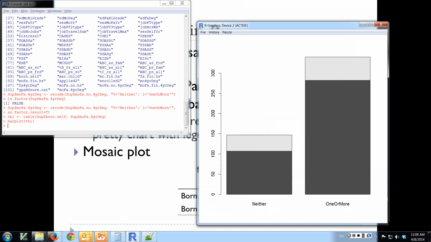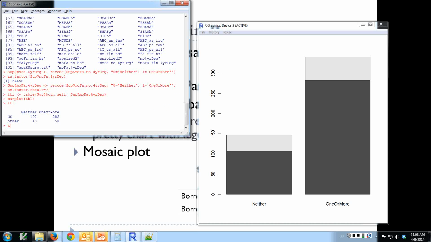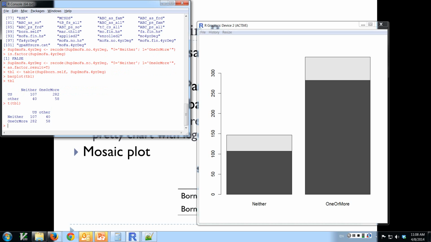Now this is confusing. It gave me the columns of neither and one or more. Like this is which people were born inside the U.S. based on whether your parents, neither of them had a 4-year degree. This isn't how we were conceptualizing things. So we can use this function called T. So table, let's look at table. There we go. Now T means transpose. So now we've transposed the table.